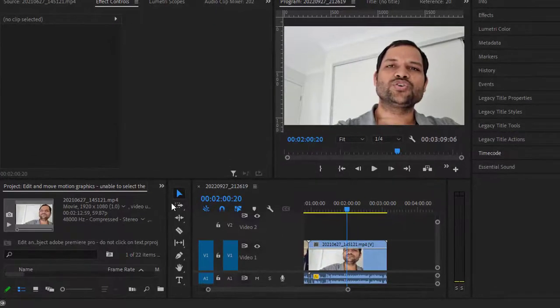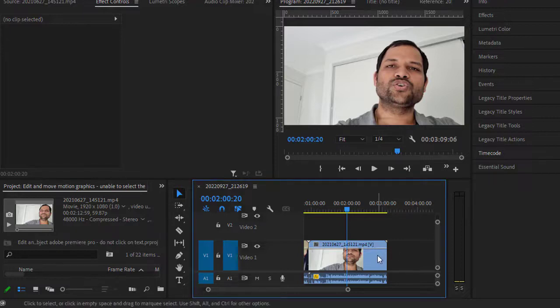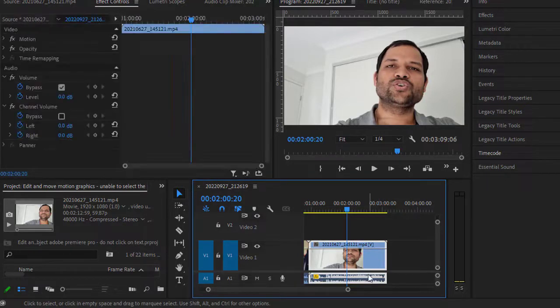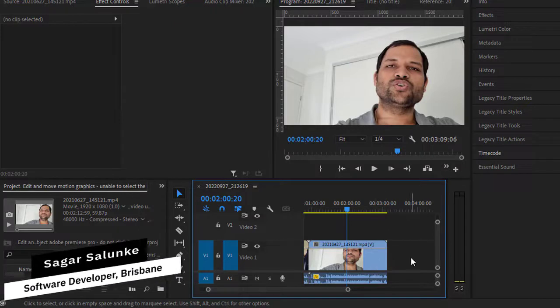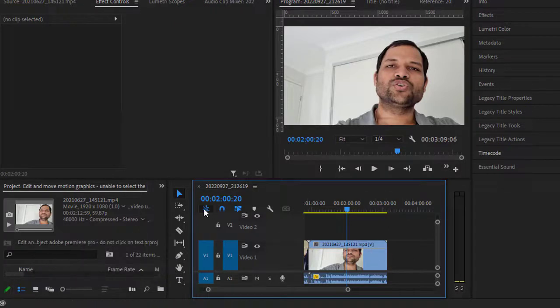This video shows how you can unlink audio and video tracks in Adobe Premiere Pro. By default, whenever you select the video clip, the audio clip associated with that video is also selected. But if you want to unlink them, you can click on this button, which says Linked Selection.